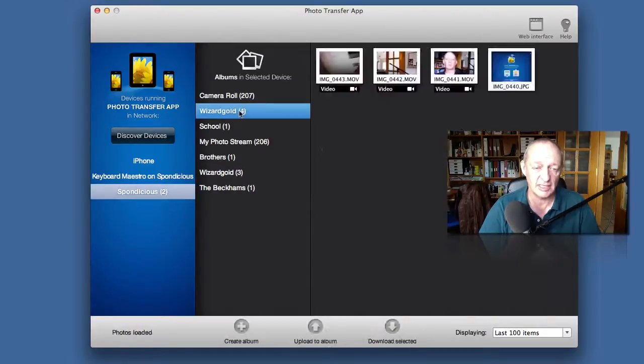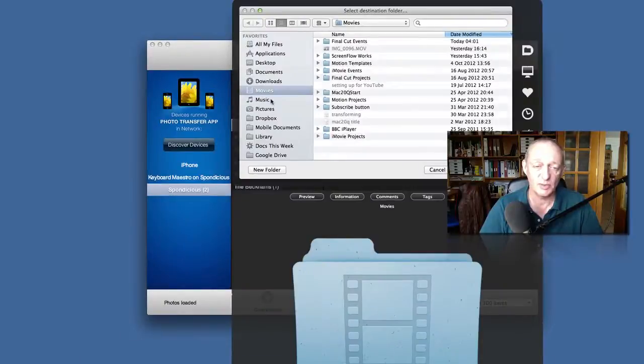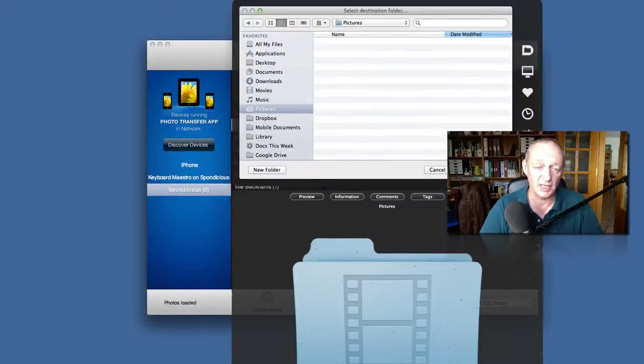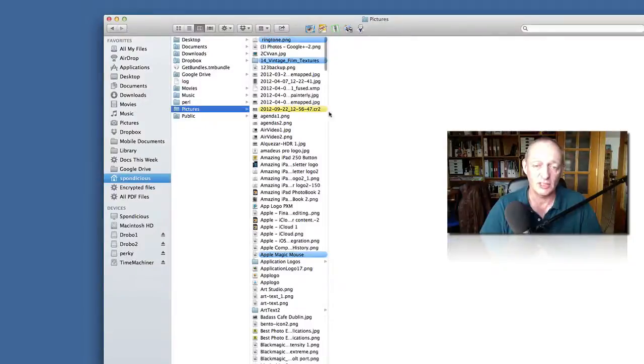Okay, so we've got the album selected on there. We go to the Wizard Gold one. And you see there are those videos I just brought in through photo transfer from the iPhone to the iPad. So I can tell it to download selected, and it's asking where to put it. Now, this is an image, not a movie, so I'm going to put it into the pictures folder and click on download here. Download completed. How about that? That was quick, wasn't it? And tell it to open the download folder so I'll see where it went to.